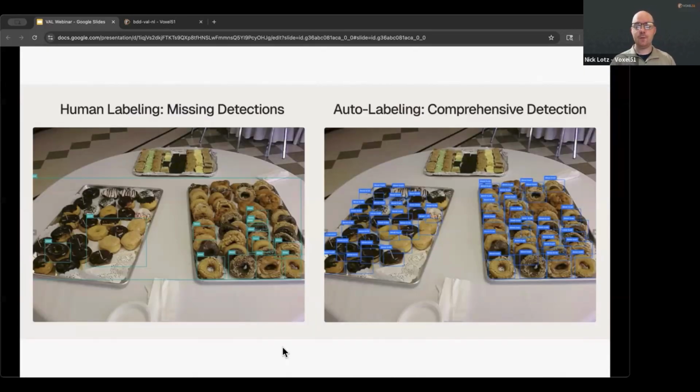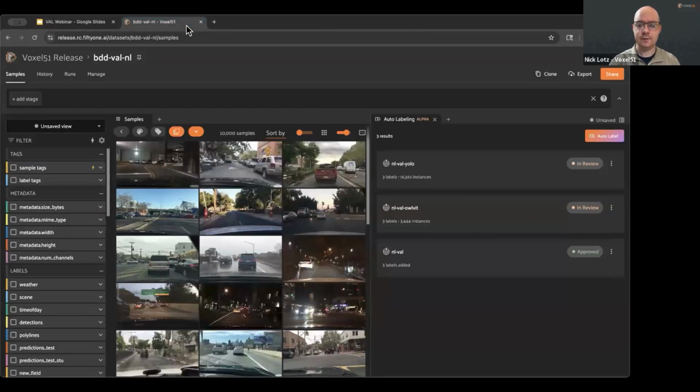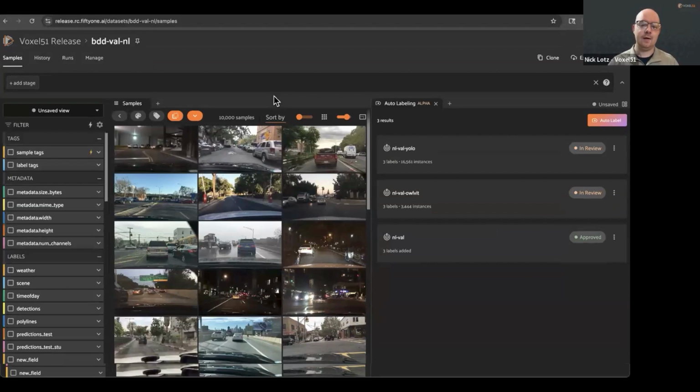Okay, so we are now going to see this in action. The workflow that I just described, I'm now going to jump into 51, and I have this subset of the Berkeley Deep Drive data set here. It's a 10,000 sample subset, so it's not the BDD 100K, it's an order of magnitude less, just in terms of being able to take enough time to auto label this set without it taking days.